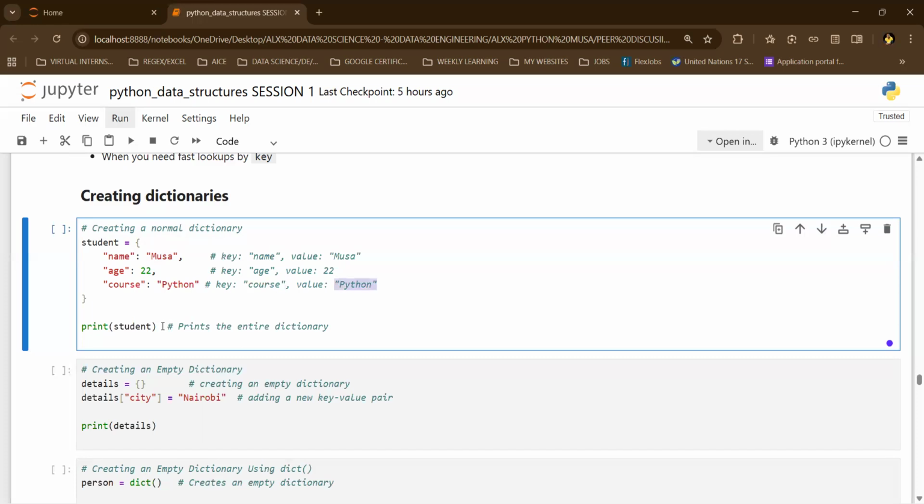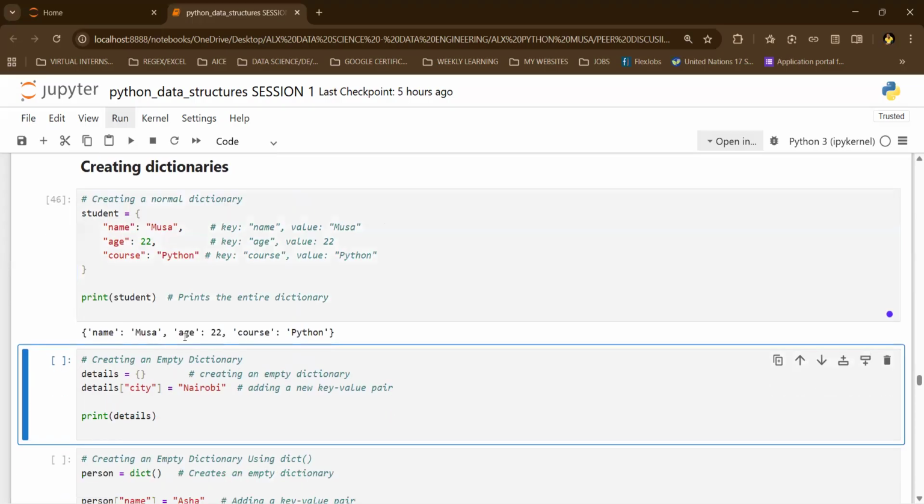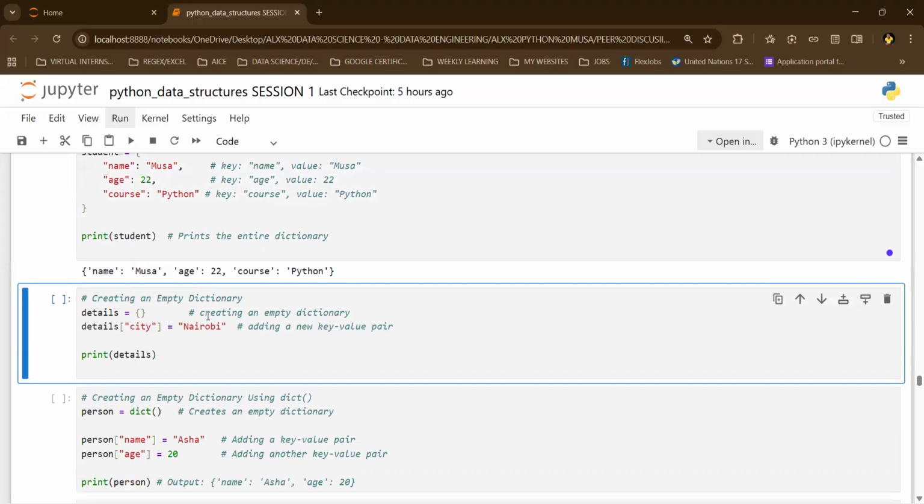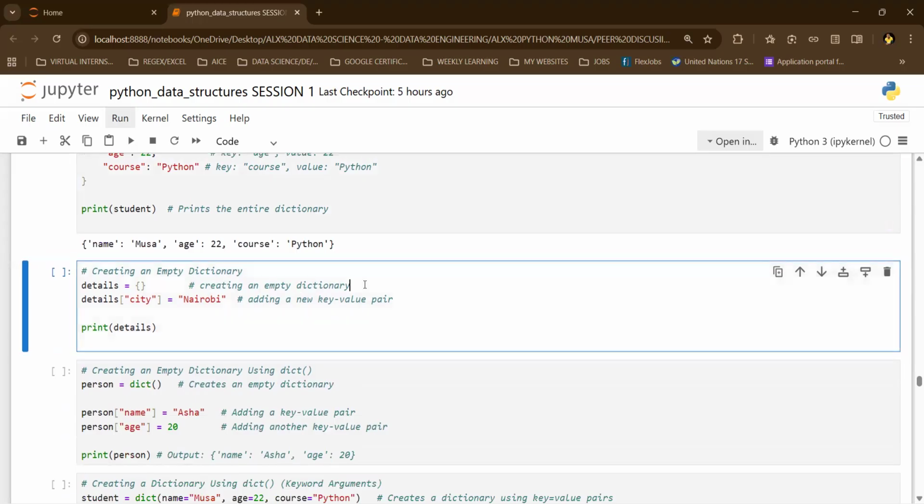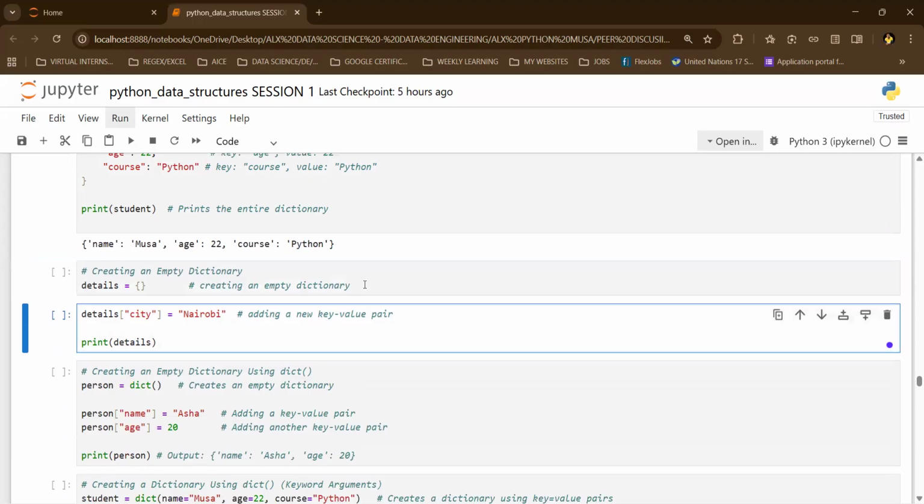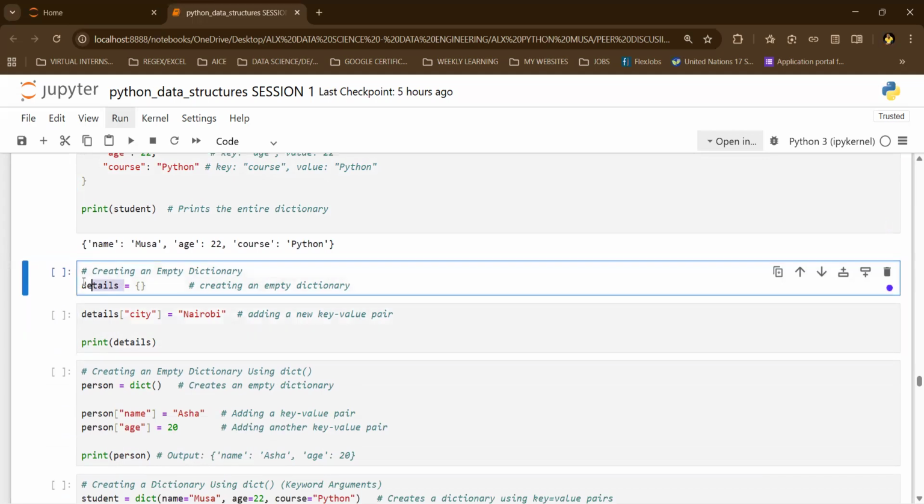So if we print student, it's going to return a dictionary that contains all these values. So let us print out that dictionary. And you can see we have name MUSA, age 22, and course Python. We can also create an empty dictionary, and later on add details onto that dictionary. How do we create an empty dictionary? It is the same way we create an empty list and an empty tuple. For this one, the empty dictionary is called details, then equals, then we use curly brackets, and inside the curly brackets there is nothing.